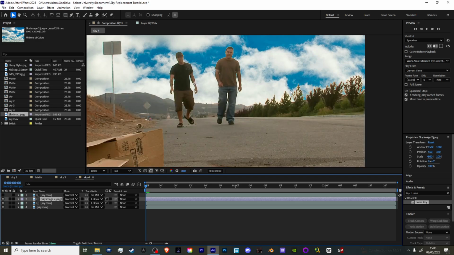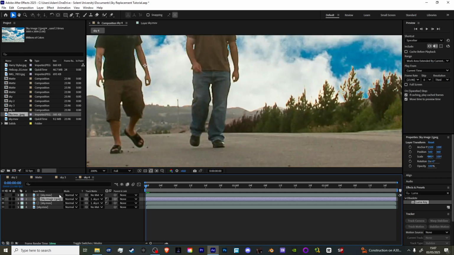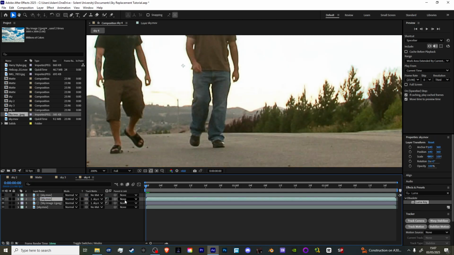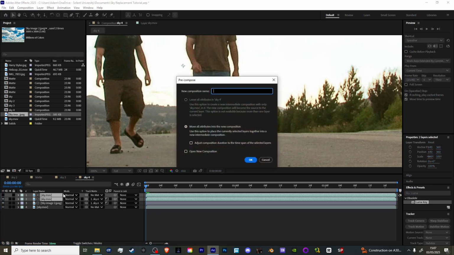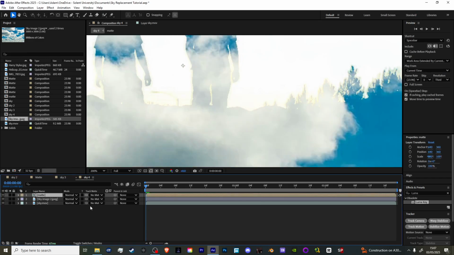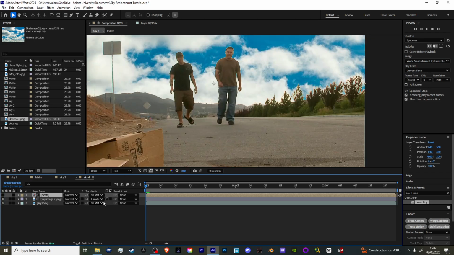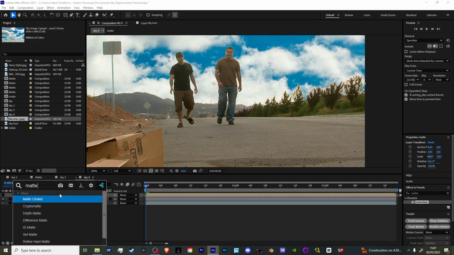But like before, we still have to clean up some stuff. So I'm going to put this on top, and then press Control-Shift-C to pre-compose. We'll create a new composition, make a matte. Then I'm going to do the same track matte, and it already has the option for me ready to do Luma Key. Then I'm going to search up Matte Choker.